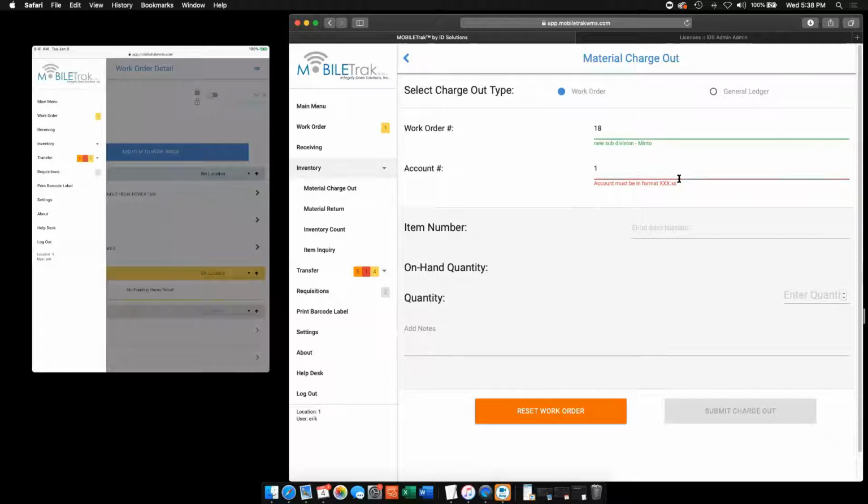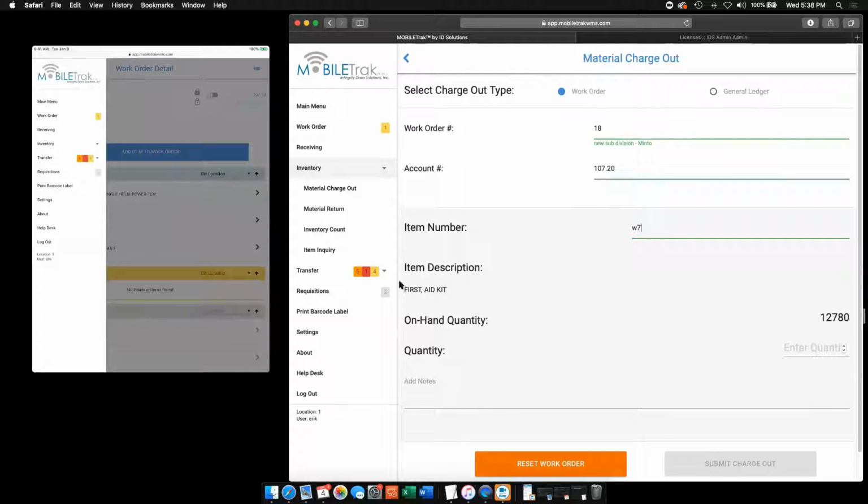It's going to tell me what format it needs to be in. So if I scan that work order, now it's valid. So now I'm going to go in and put in that W7. It's going to validate that part in iVue. It's a valid part. There's that 12,780, right?